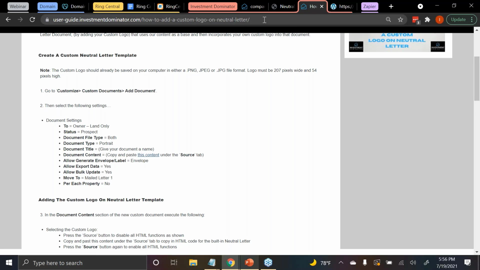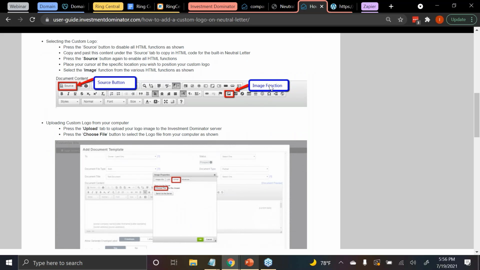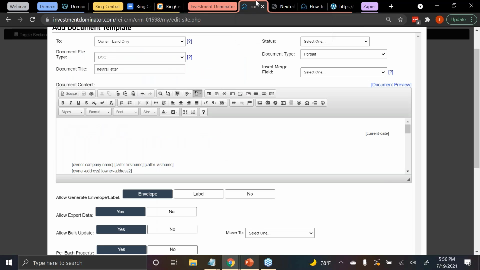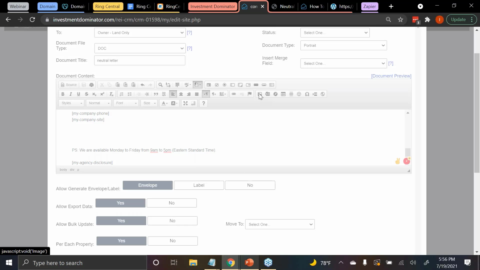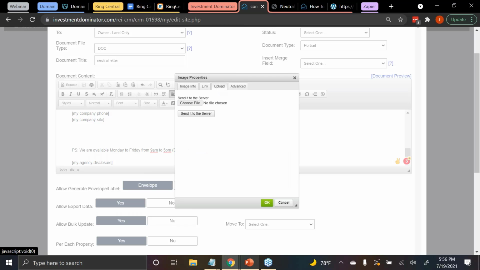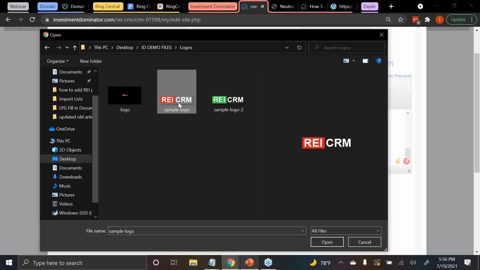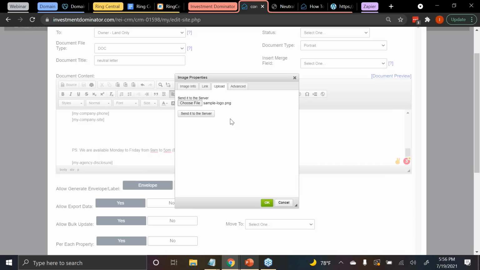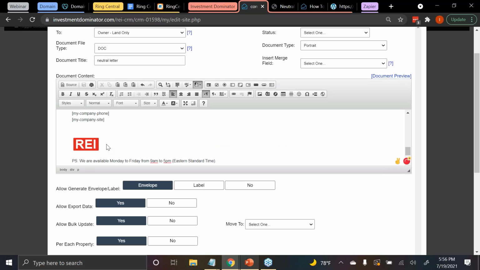And the next thing that we'll do is just add the image. So for instance, we have image function here. So let's go ahead and find that. So let's scroll down and say we want to add our image there. So we'll hit the image option, and then we'll go to upload. We'll choose a file. I believe I should have a logo here. So let's say this logo. So we'll send it to the server, and then we'll go ahead and hit OK. So now our logo is printed on our neutral letter.